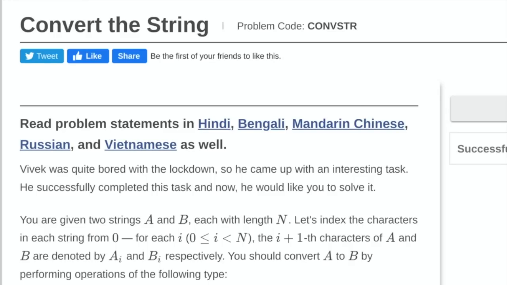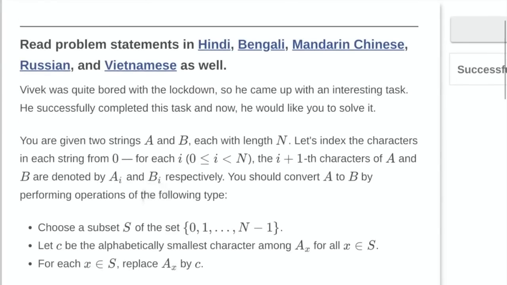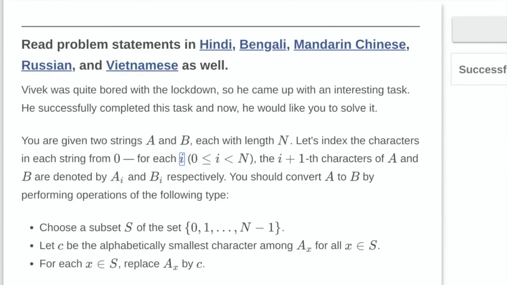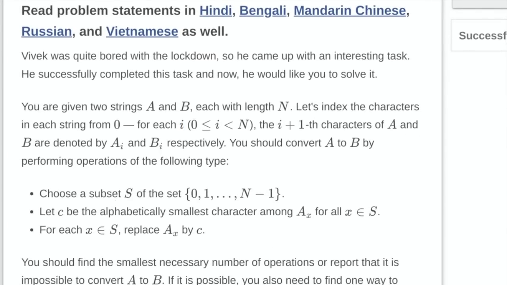Hi everyone, in this video I will be going over the CodeChef problem, convert the string from the 2020 May Lunchtime contest. The problem statement is that we are given two strings A and B, each with the length n, and we want to convert string A to string B by performing operations of a certain type.